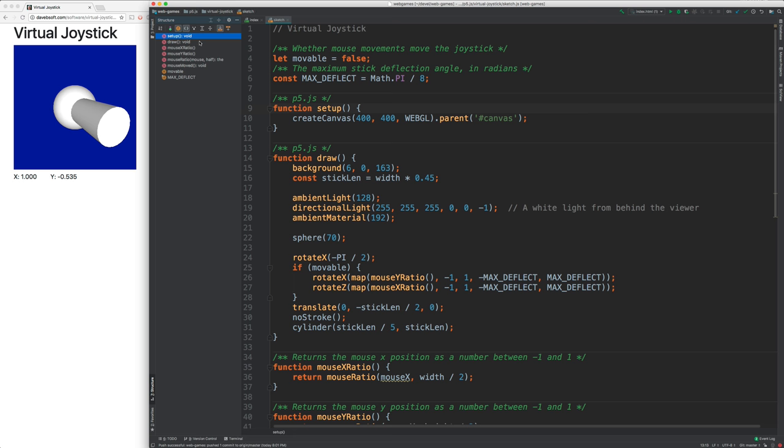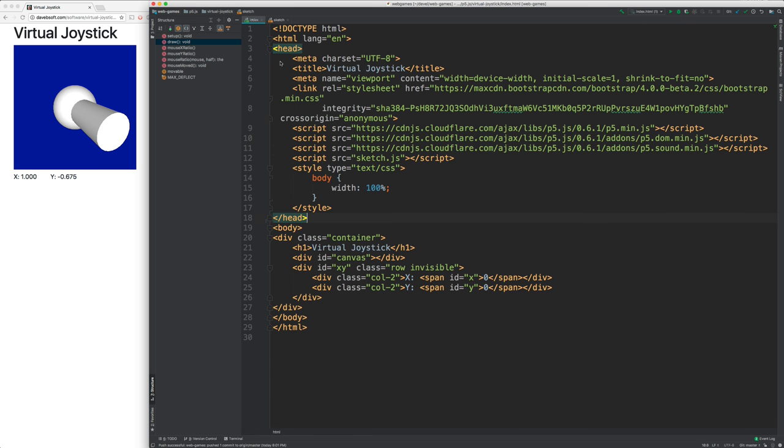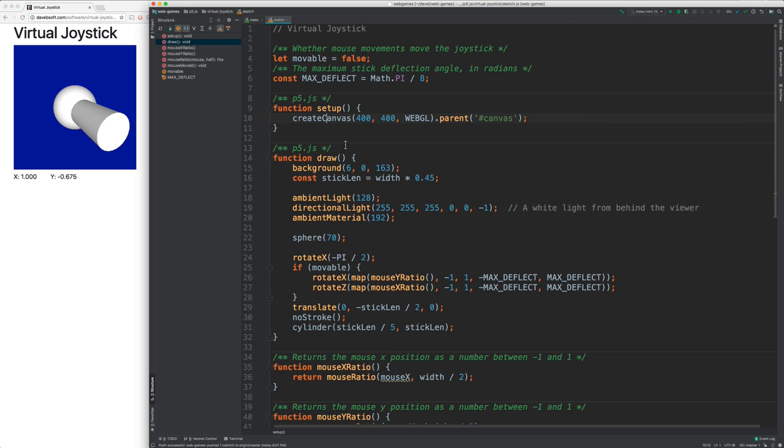This is a p5.js program, so it has a setup function and a draw function, and then I have some other functions that I wrote. So why don't we just go through here and see what is what. In the setup function, we create the canvas. It's 400 by 400. It's in 3D, and then the parent call makes it locate itself within this div with the ID of canvas. Now let's look at draw, which is here.